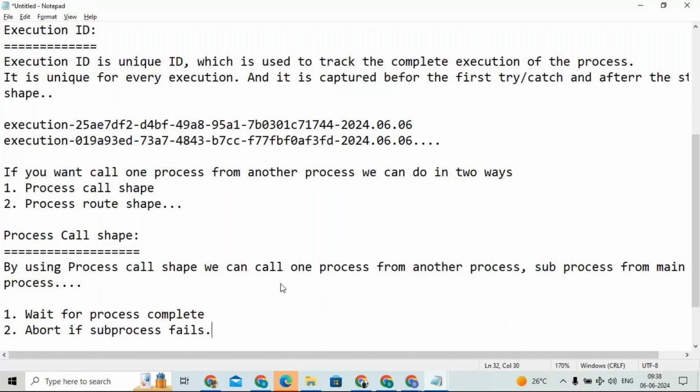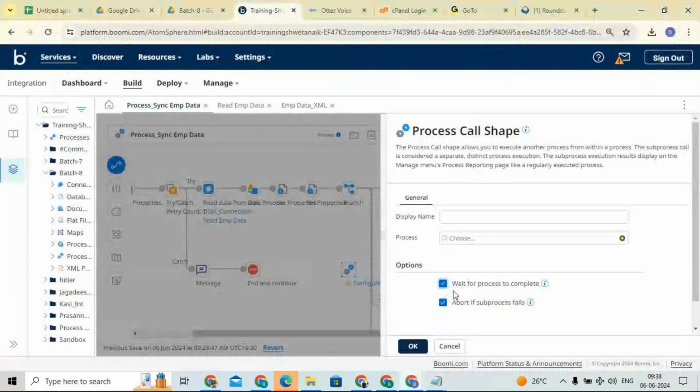Okay, so now here we have two options. One is wait for the process to fail, and about if sub process no fails. Do you see here the process call shape, and here it is asking to create a new process, or else you can choose an already existing process, because a process is a component, right? We can reuse that particular component. So if you want to reuse an already existing process, we can reuse it, or else if you want to create a new process, you can create it here.